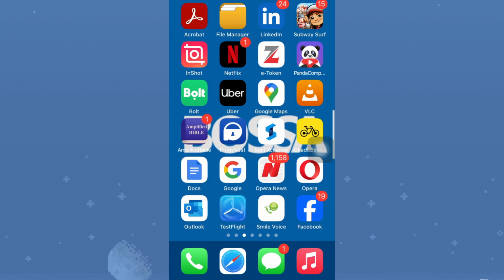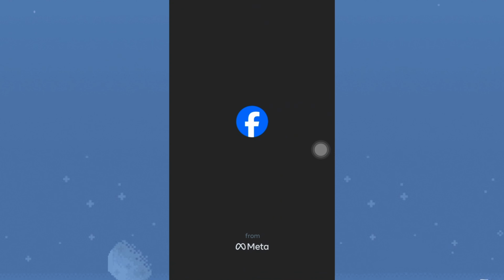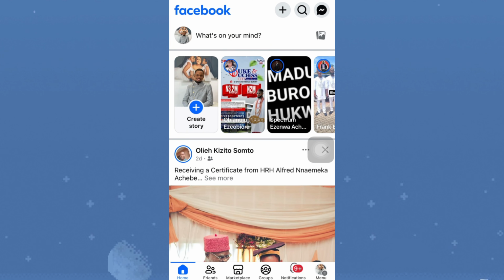To be able to create a Facebook business page, you need to have your Facebook app installed on your device. So to create the page, I'll just click on Facebook. Once I click on Facebook, it opens up my Facebook profile, which is already logged in on this Facebook app. Then I'll click on menu.